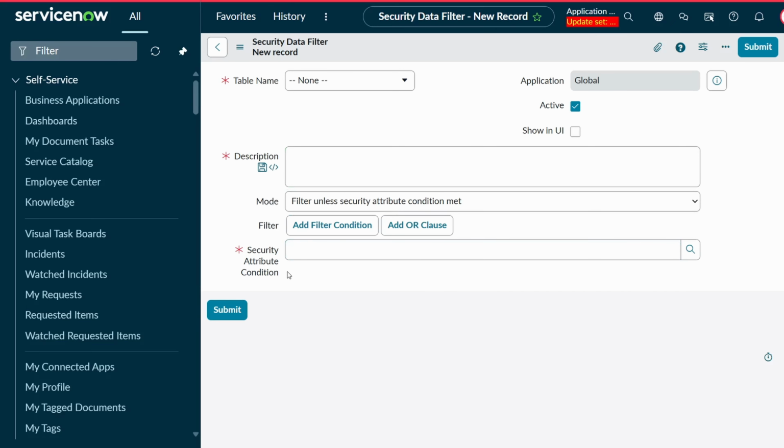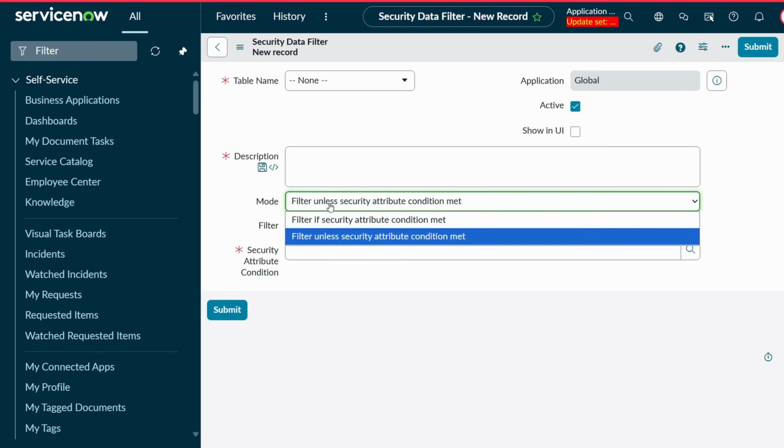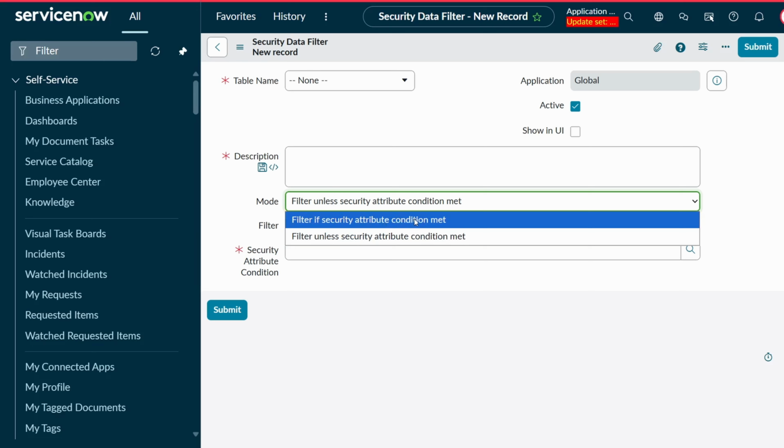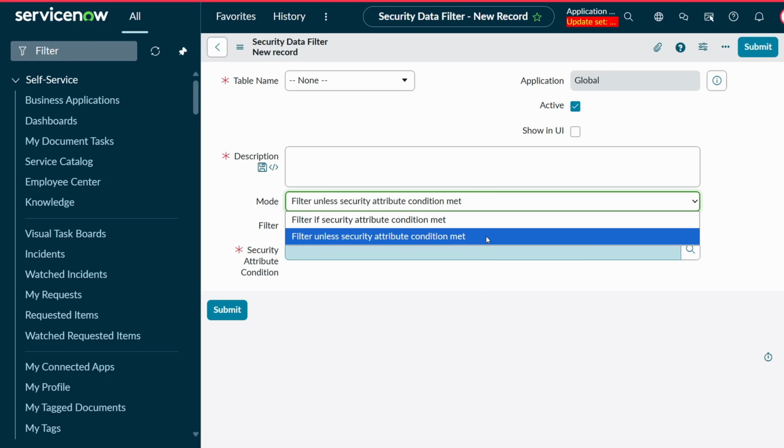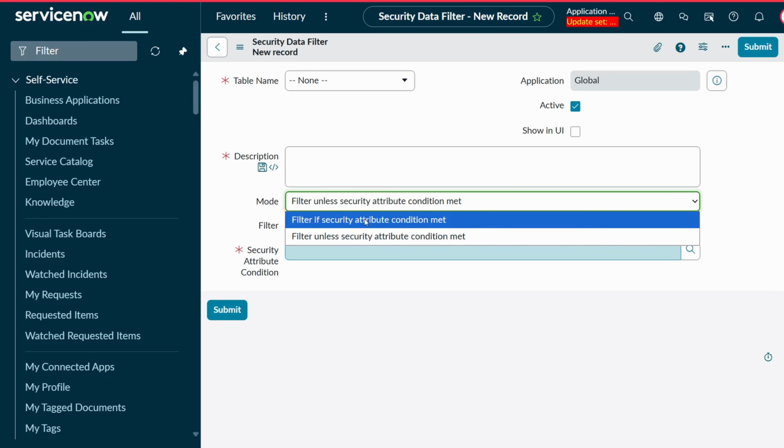So after security attribute condition, let's understand the mode. The mode has two options. First, filter if security attribute conditions are met. That means apply this filter if the security attribute conditions return true. If not, do not apply the filter. Now let's go to the second option. The second option says filter unless security attribute condition is met. That means filter anyways until the security attribute condition is met. So if the security attribute condition returns true, then do not apply the filter, else apply the filter. So it's kind of opposite to the first option.